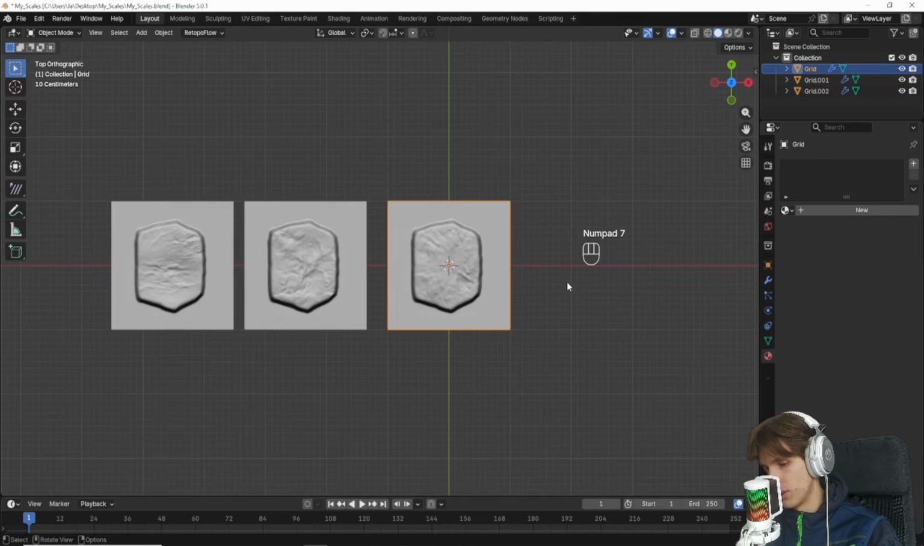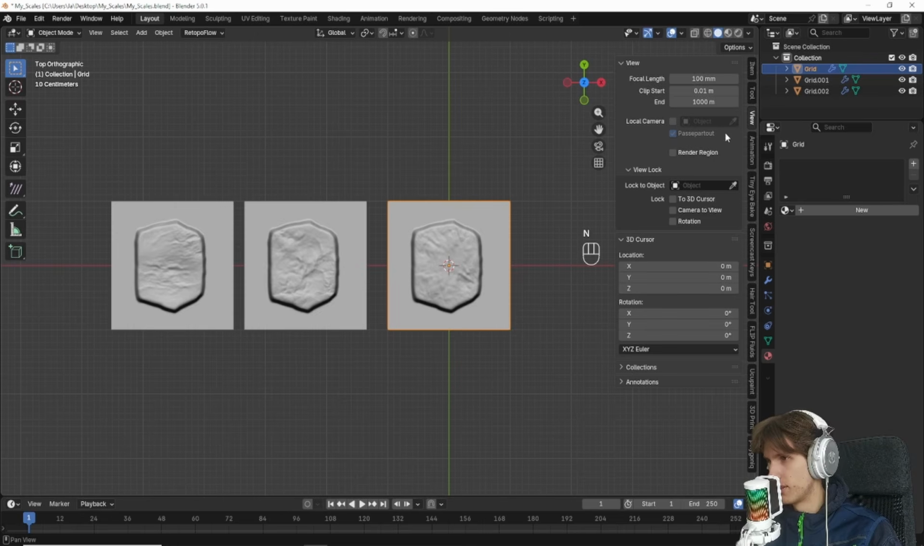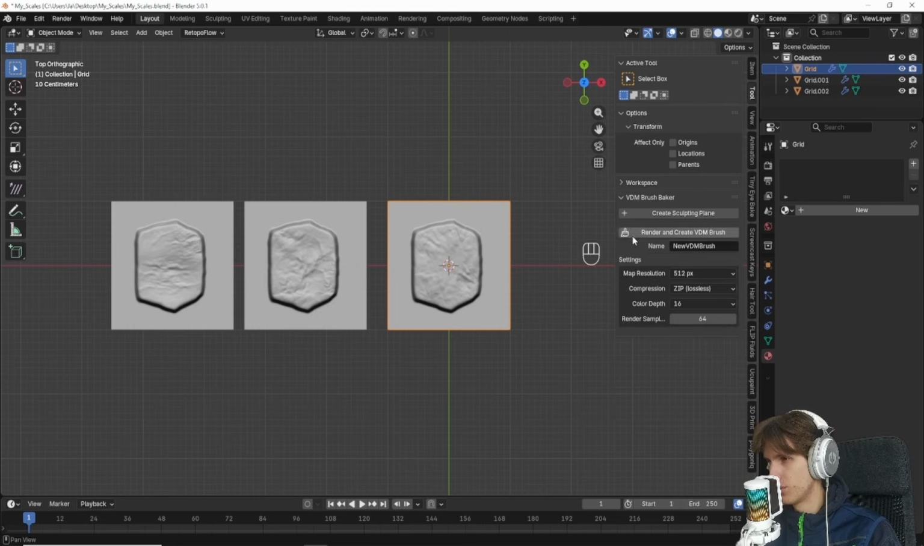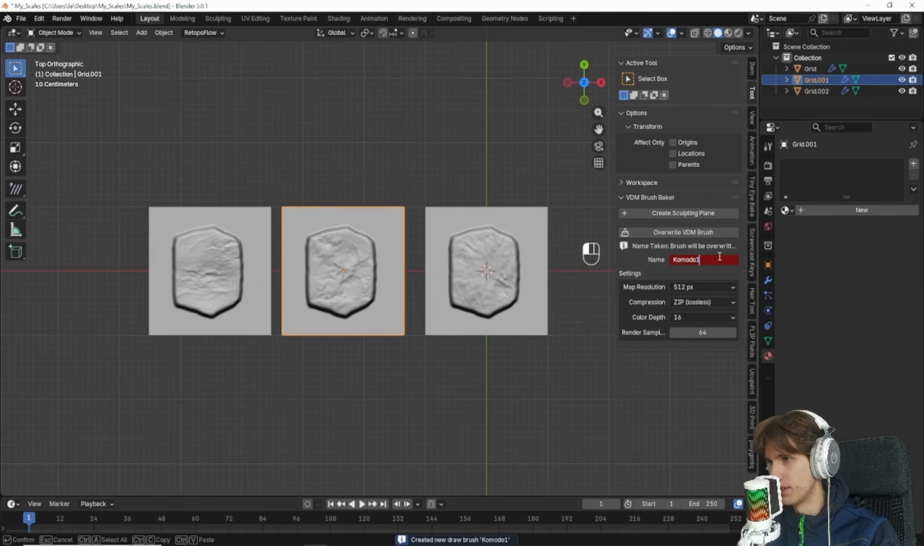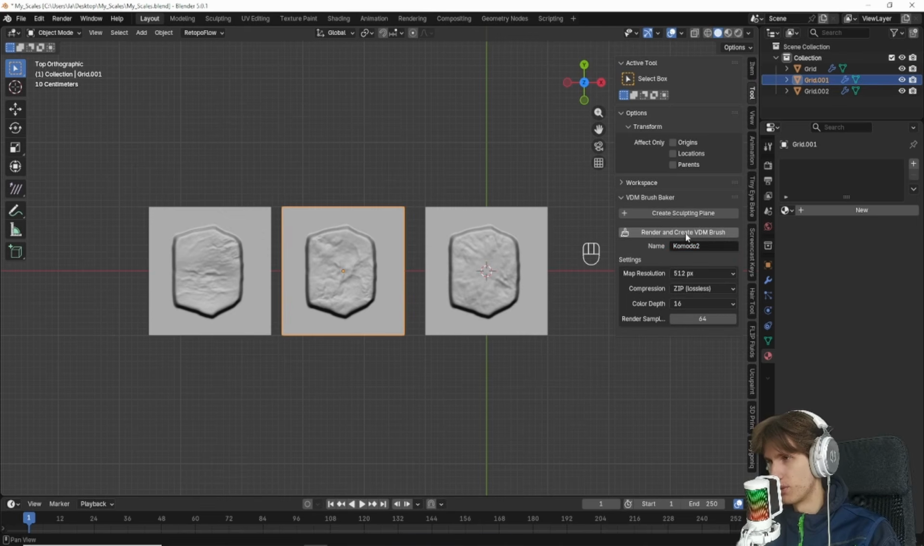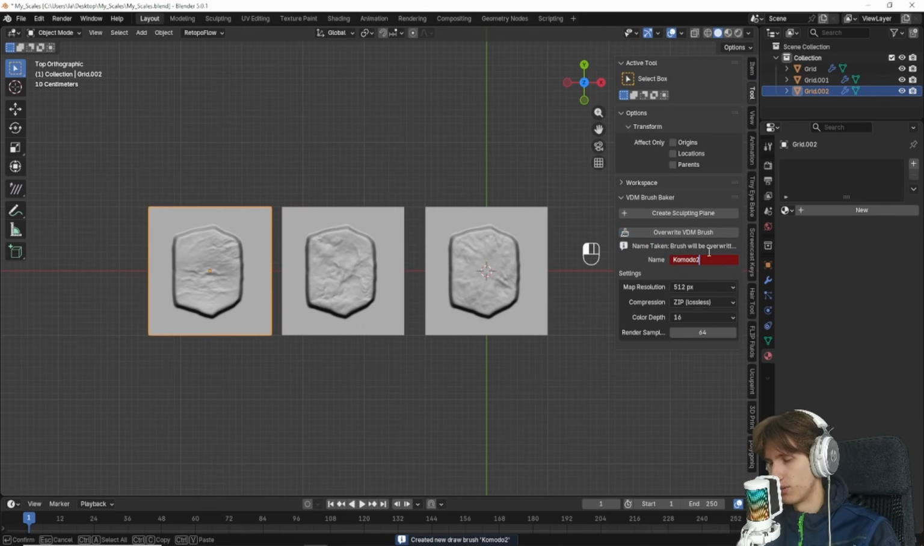What I'm going to do is open the N panel, and in Tool we can render and create a new VDM brush. Let's call it Komodo 1, let's say. And now I'm going to click render and create VDM brush. It should be done very quickly. Let's do the same for this one. So Komodo 2 and Komodo 3.